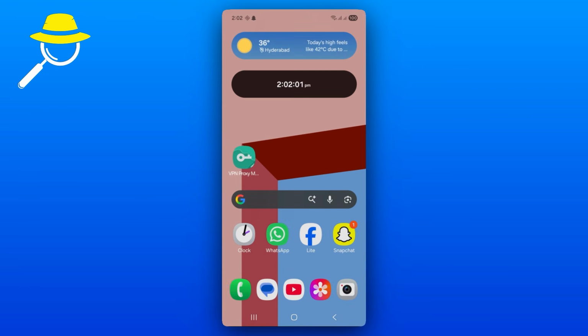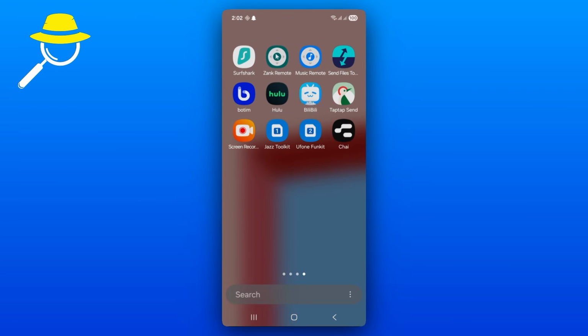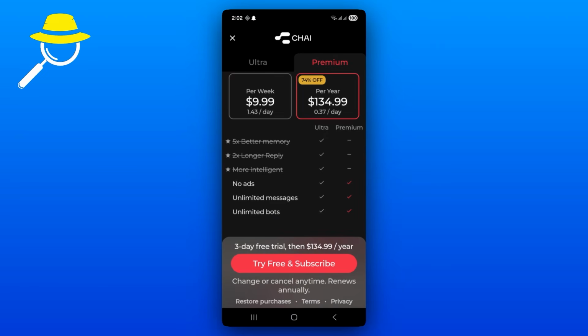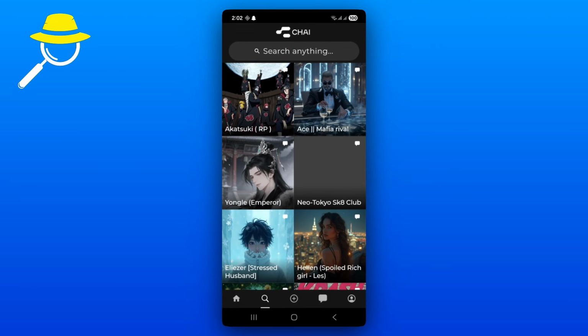If the issue continues, reinstalling the app can also help refresh its data. If you've already used your free daily tokens, you may simply need to wait until they reset.